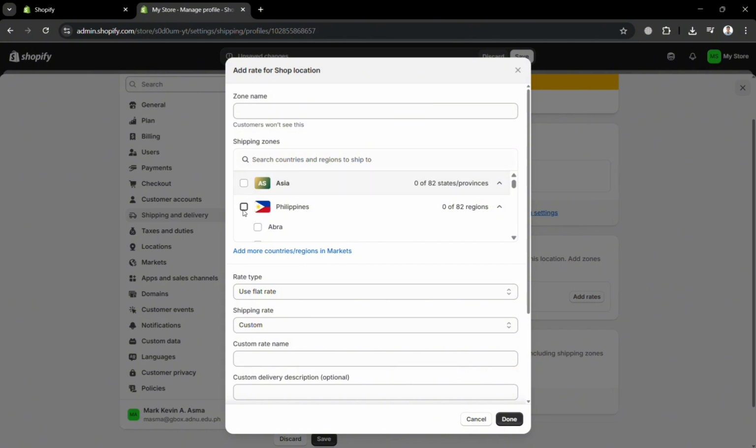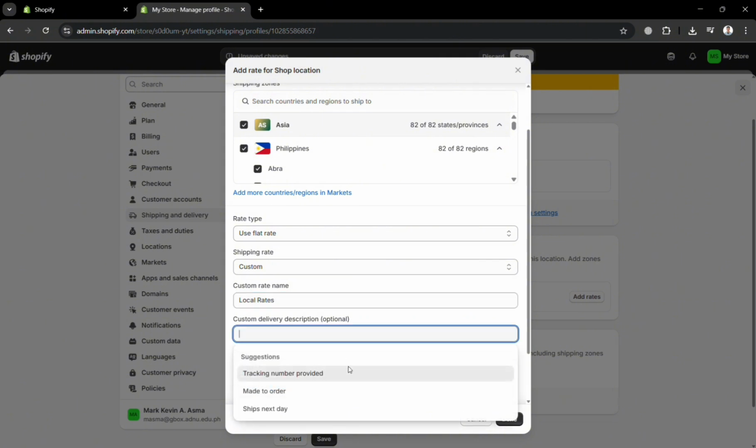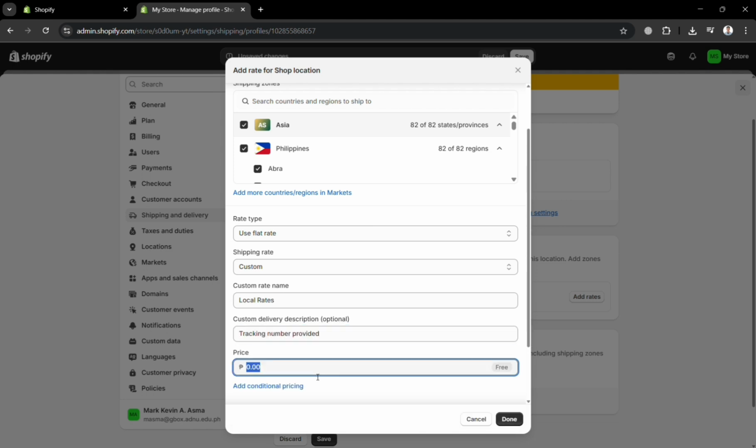And after clicking on it, you can start by adding the zone name in here. For example, I'm going to enter local zone. Then you could also proceed by simply entering the rate type. I'm going to choose this flat rate, while the shipping rate in here only available is the custom one. For the custom rate name, I'm just going to enter here local rate. Then below you could also enter the custom delivery, which is either tracking number provided, made to order, or ships next day. And I'm going to choose the tracking number provided.